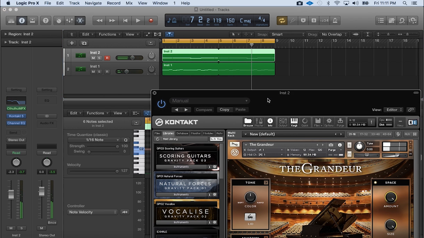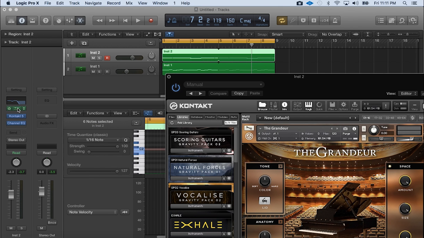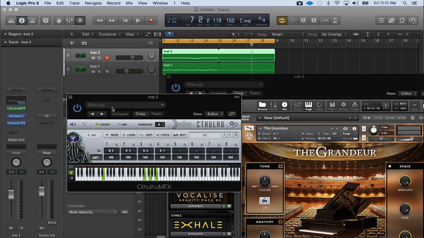Anyway, you can make some really dope chord progressions with Cthulhu on the fly. So if you're not good at playing the piano and you just want to make some beats, this is definitely also a nice tool for you.